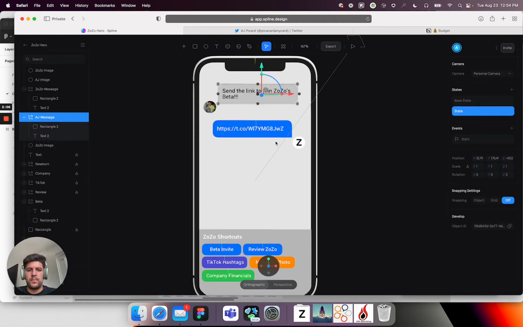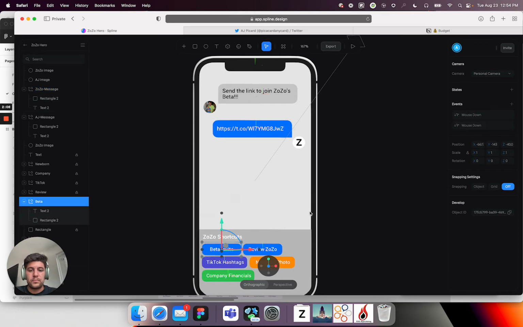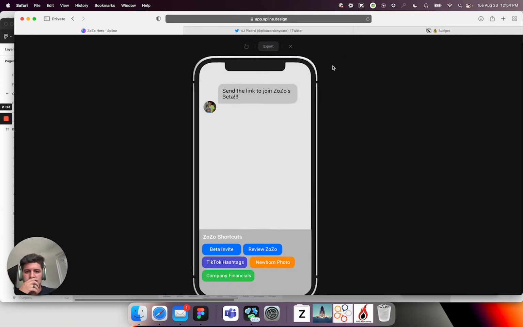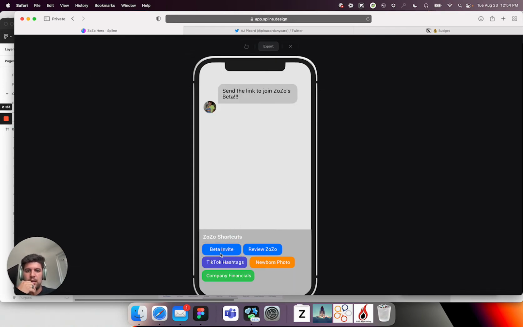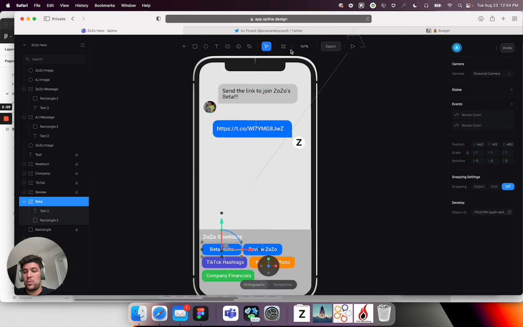Okay, so then what happens is that message comes in, and then what's really cool is I can go ahead and tap here, and the beta invite pops up. So if I click play, got you. And that's exactly how Zozo works, essentially.